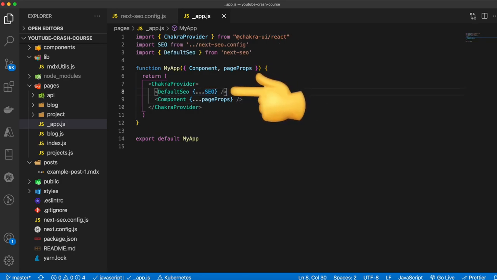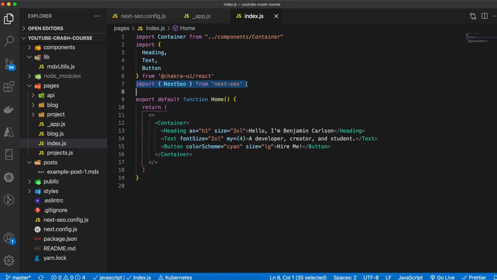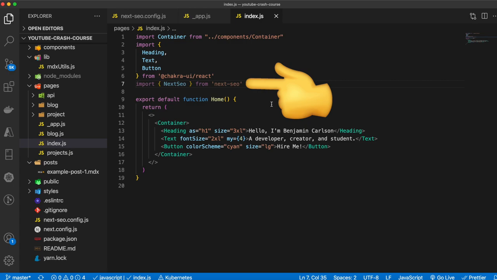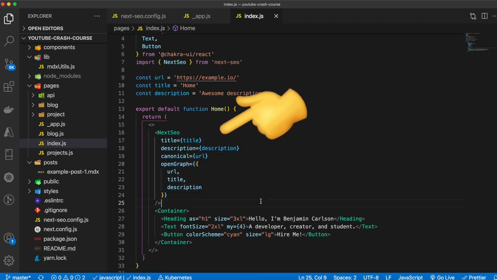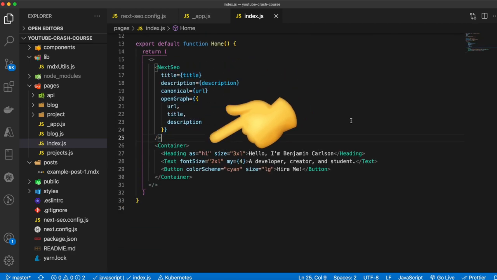So right now, all of our SEO is the same for each page. However, we want to change it based on the page we're on. To do this, let's open up index.js, import next-seo from next-seo, declare our variables URL, title, and description, and we can use it inside of our page as such. Now go ahead and do this for each of the pages. So index, projects, and blog.